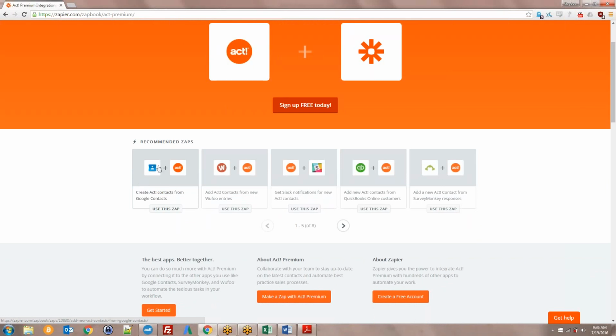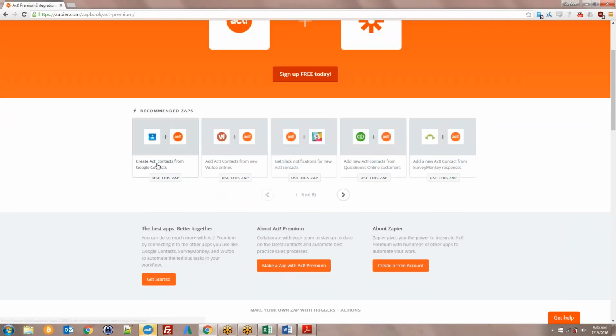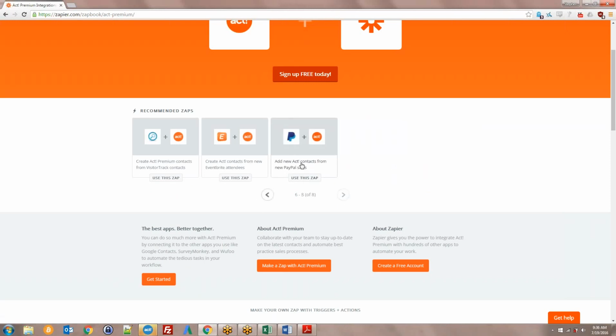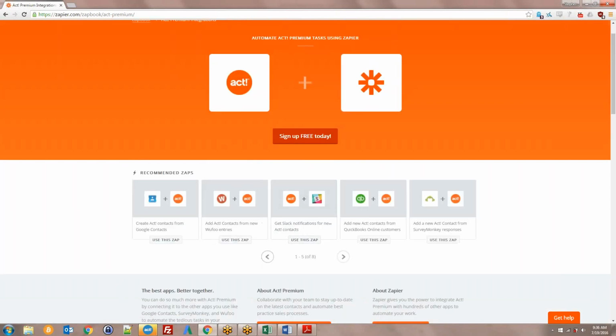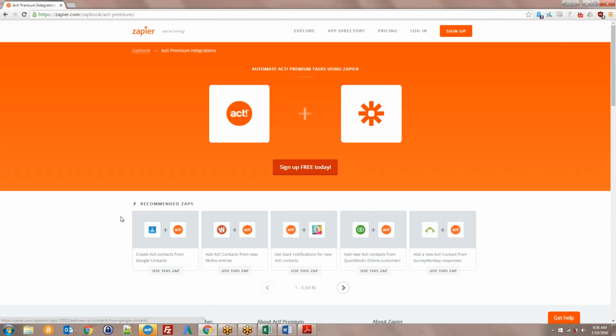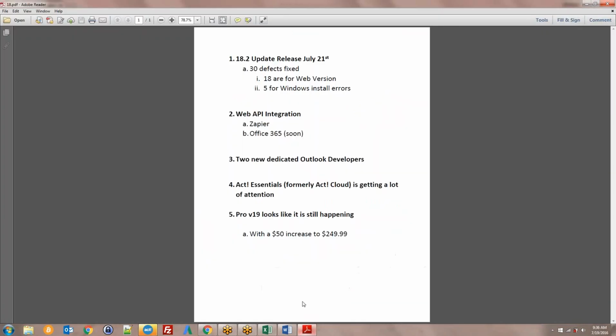So this service has some other features that they've already got live. Things like creating Act contacts from Google Contacts, get Slack notifications for new Act contacts, or add new Act contacts from QuickBooks Online customers. So if any of you are QuickBooks Online users, perhaps this might be one that you're interested in. Or add new Act contacts from new PayPal sales. So this is still in its infancy stages, but we are excited about where we're seeing this going with the web API.